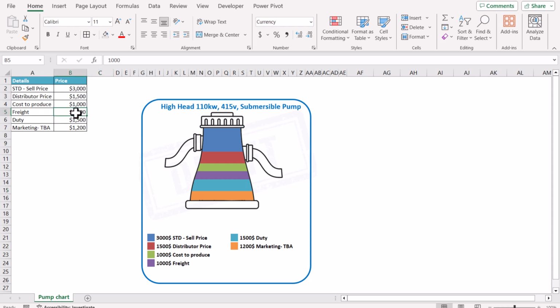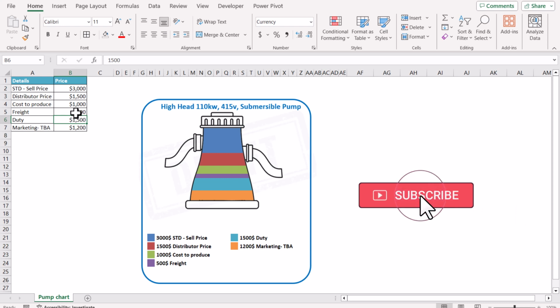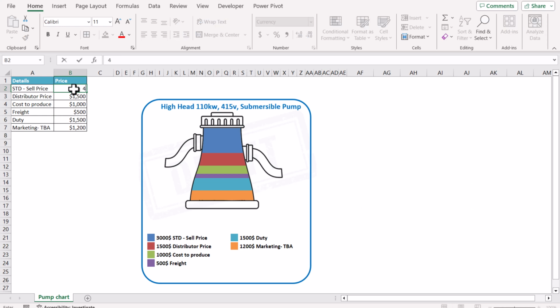For example, if I change my freight, let's say to $500, this chart will automatically update and all of the categories will adjust themselves accordingly. For example, the cost to produce is $4,000, so you can easily visualize all of the related costs. Without further ado, let's develop this chart step by step quickly.